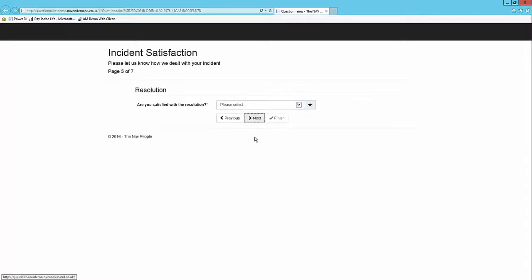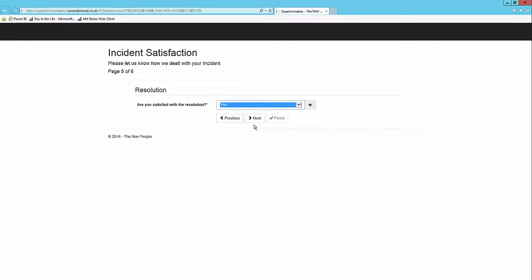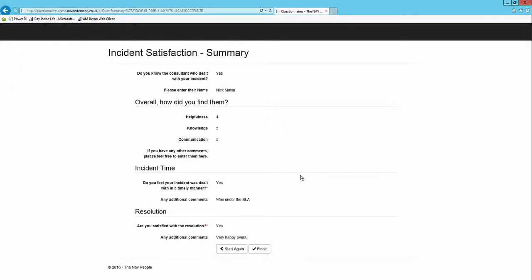Notice that if we say we aren't satisfied, we're asked why not. If we go back and change it to yes, we're not then asked why we aren't satisfied. When we reach the end, we're asked to check the summary and confirm. The questionnaire is then closed and we can't just go back.